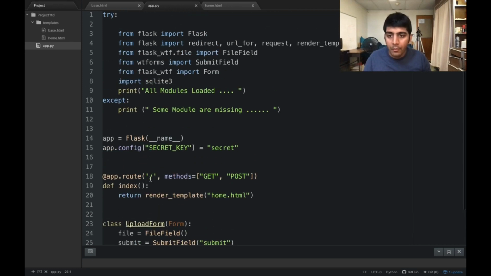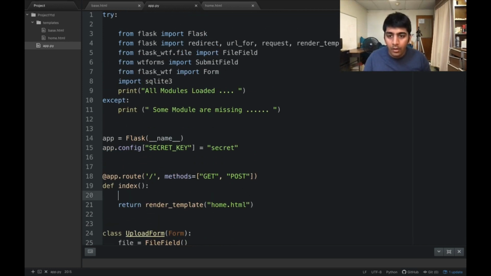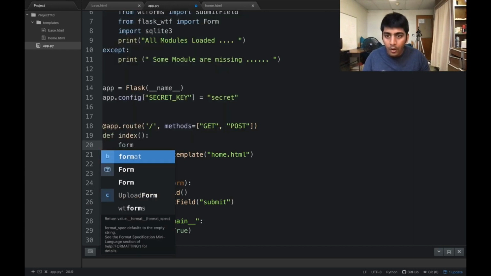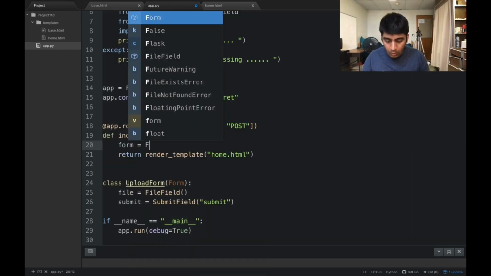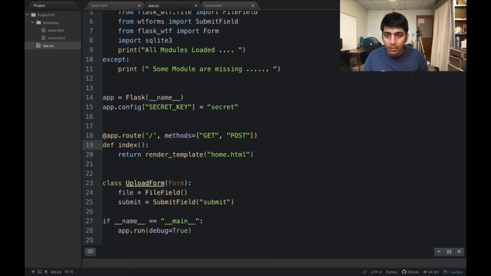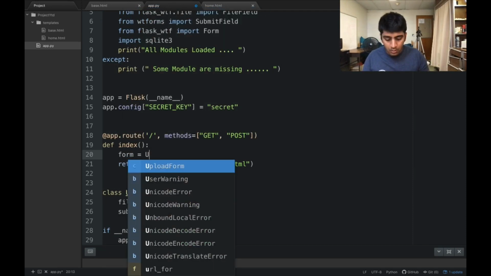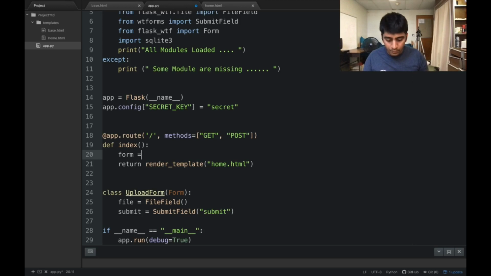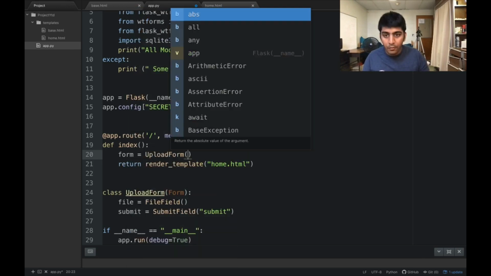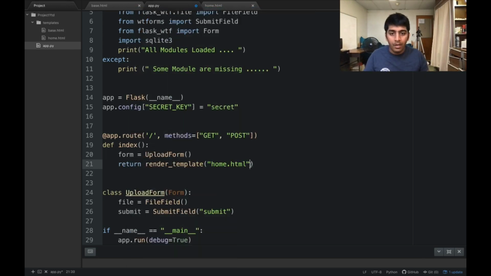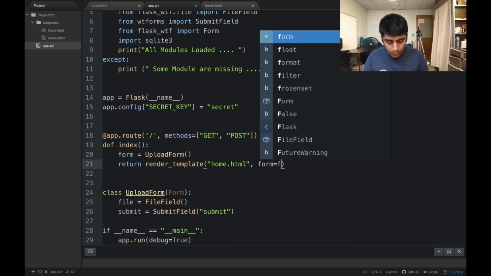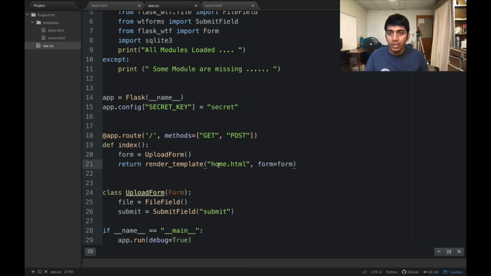Now we can make that form on our root. So it's gonna say form equals to UploadForm, create an object, pass that object, form equals to form. Yep, that's pretty much it.